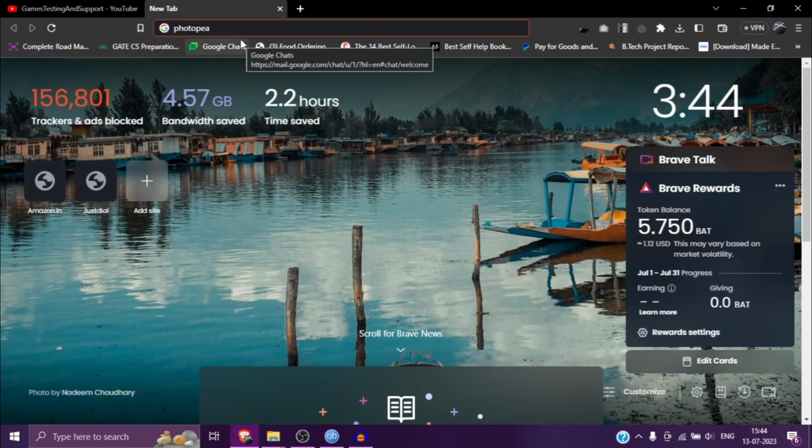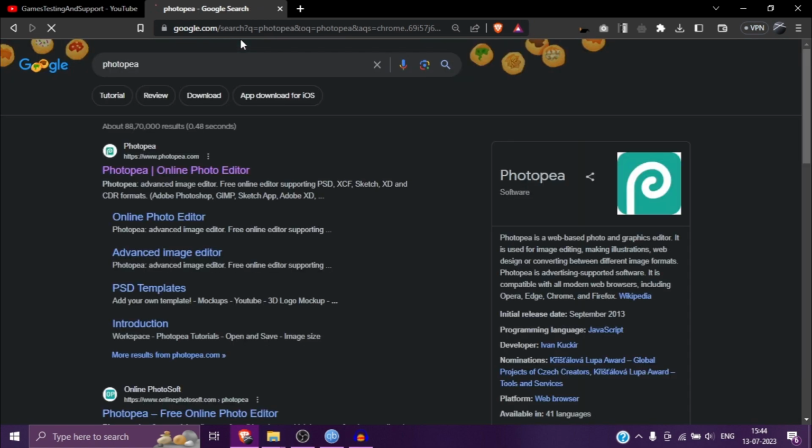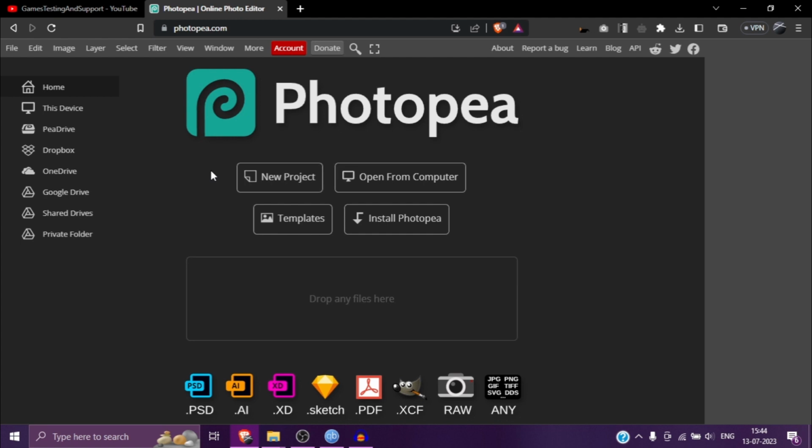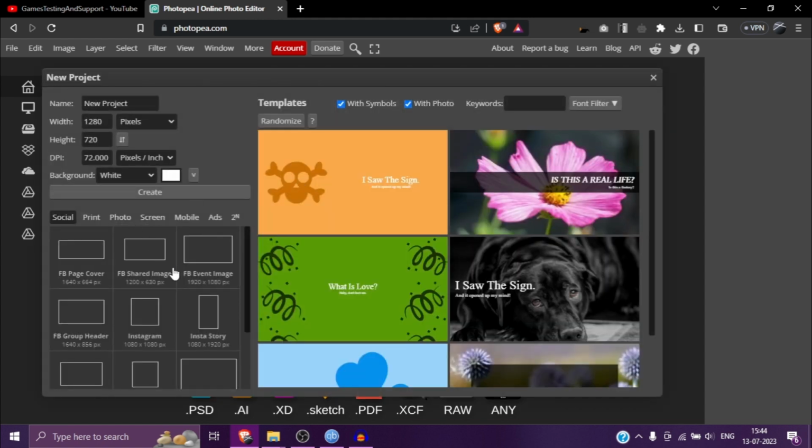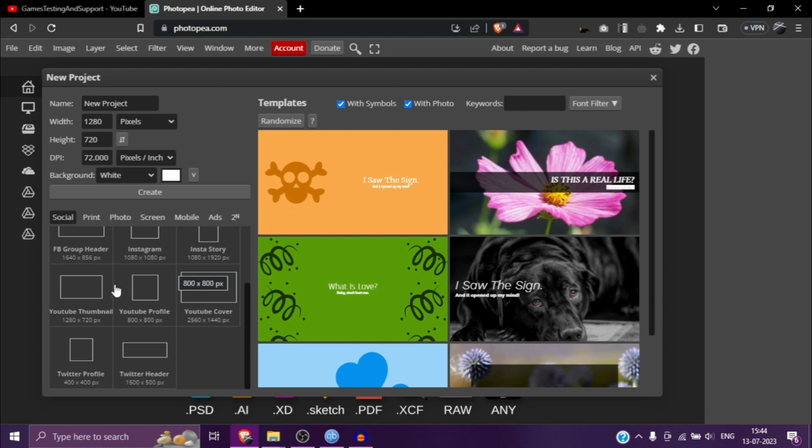Today I will show you how to use Photoshop free for AMD. So search Photopea and click on the first site. Here you can see it has the same interface as Photoshop, and you can click on New Project. And if you want to make a YouTube thumbnail, click on Thumbnail.